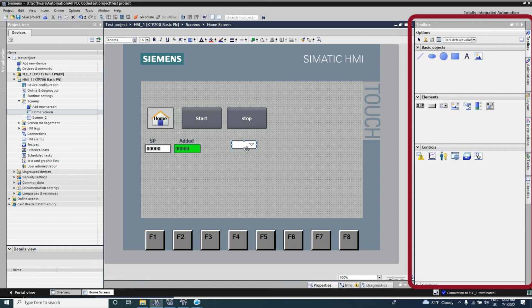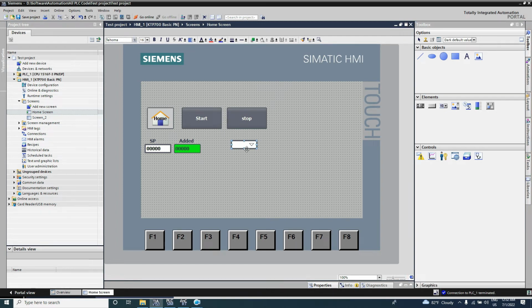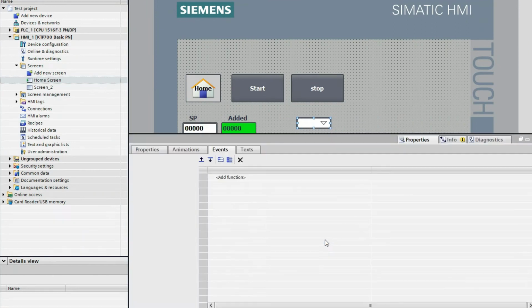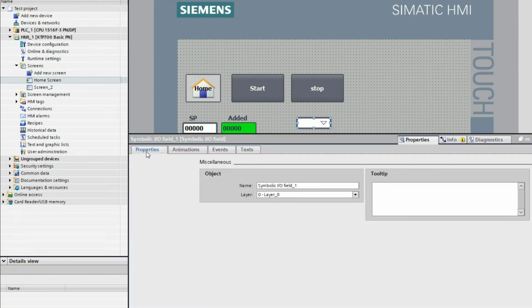We can use this symbolic IO field as a binary operation into the PLC, or we can write some integer value to the PLC, or we can see the binary operation as a text, or we can see the text against some integer value. Select this IO field and go to properties. From this, select this properties here.